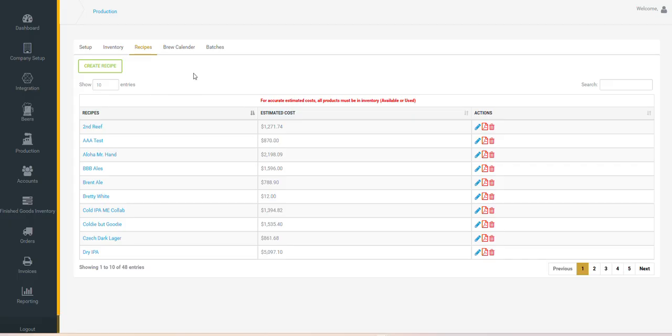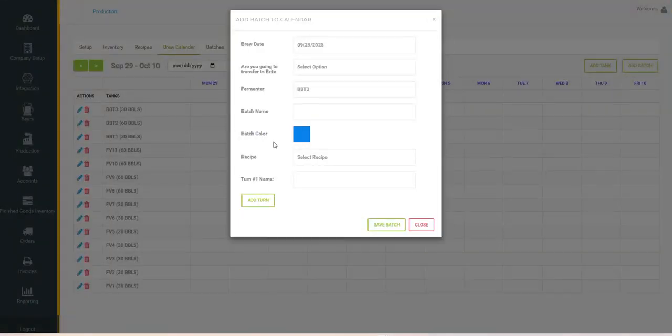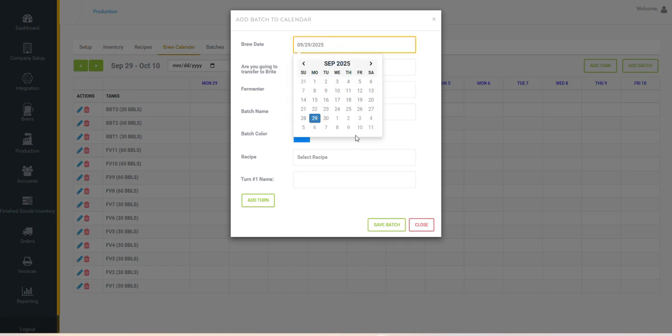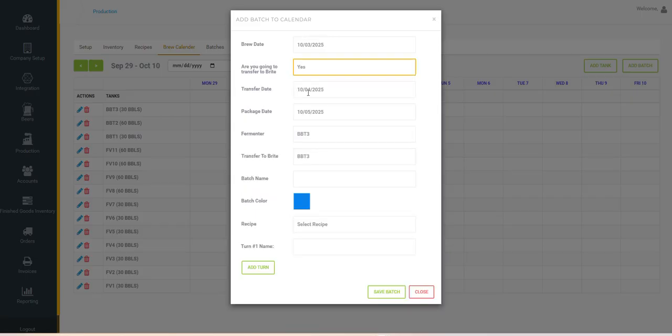Once the recipes are done, now we can start adding batches to the brew calendar. You can do that from the brew calendar tab or the batches tab. Each will bring you to the same place, which is the brew calendar. Brew calendar will make sure that you have tank space when you want to brew. So I'm going to just pick a brew date of 10/3. Are you transferring to a bright? Yes or no? I'll say yes.